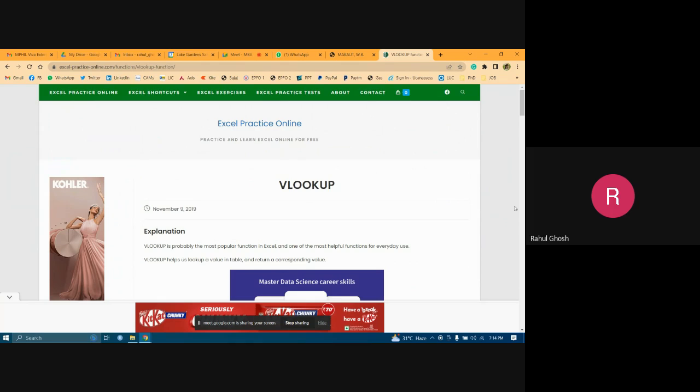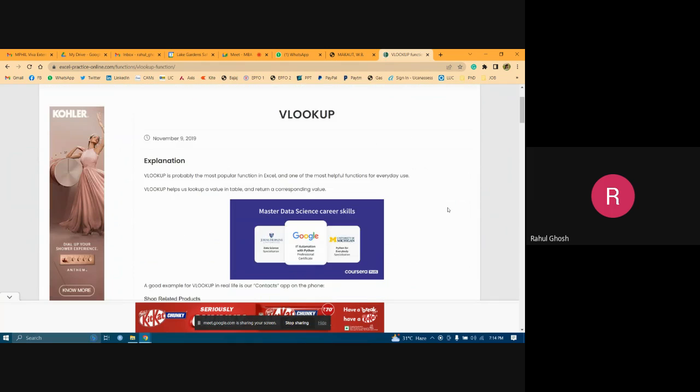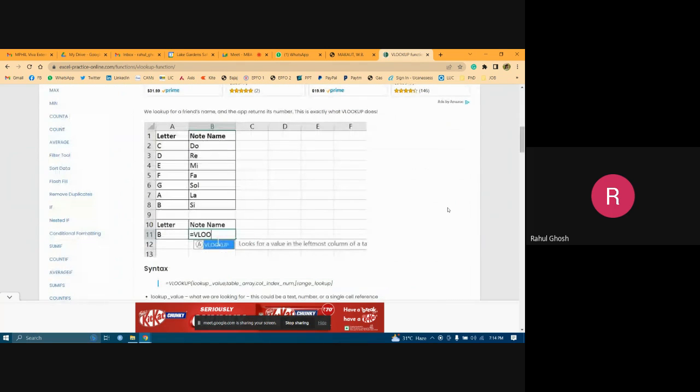So for that, we are going with a lookup. Now, what is this V? V stands for vertical lookup. H stands for the horizontal lookup, and the particular X lookup is standing for the exclusive lookup.